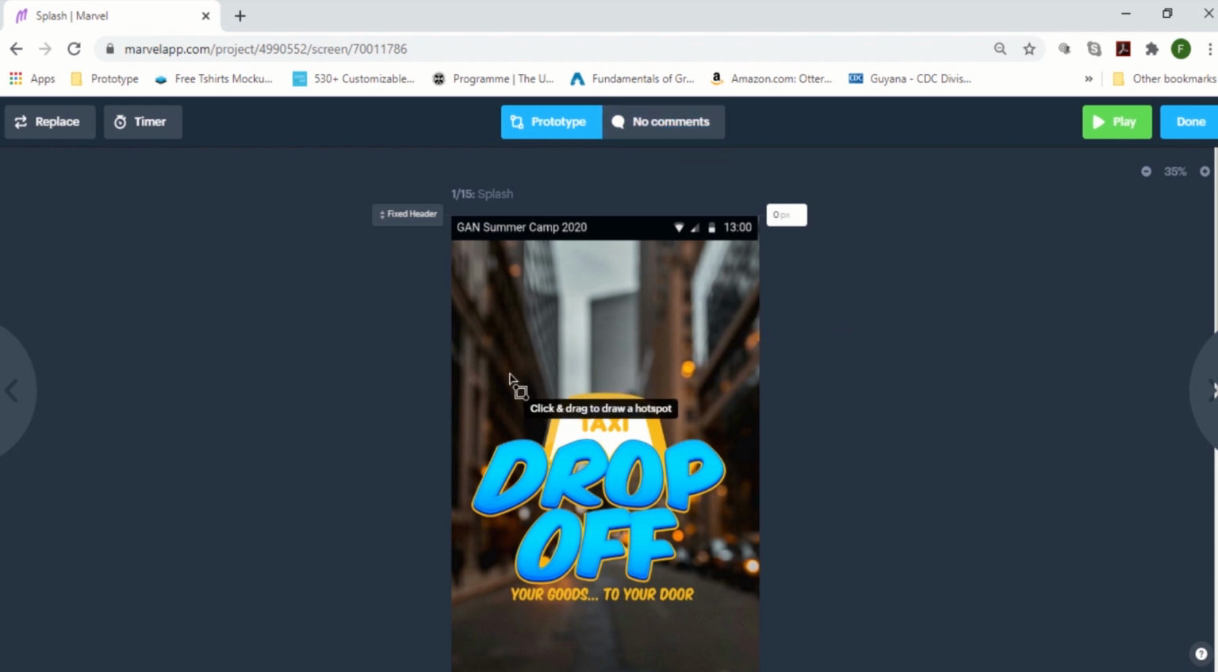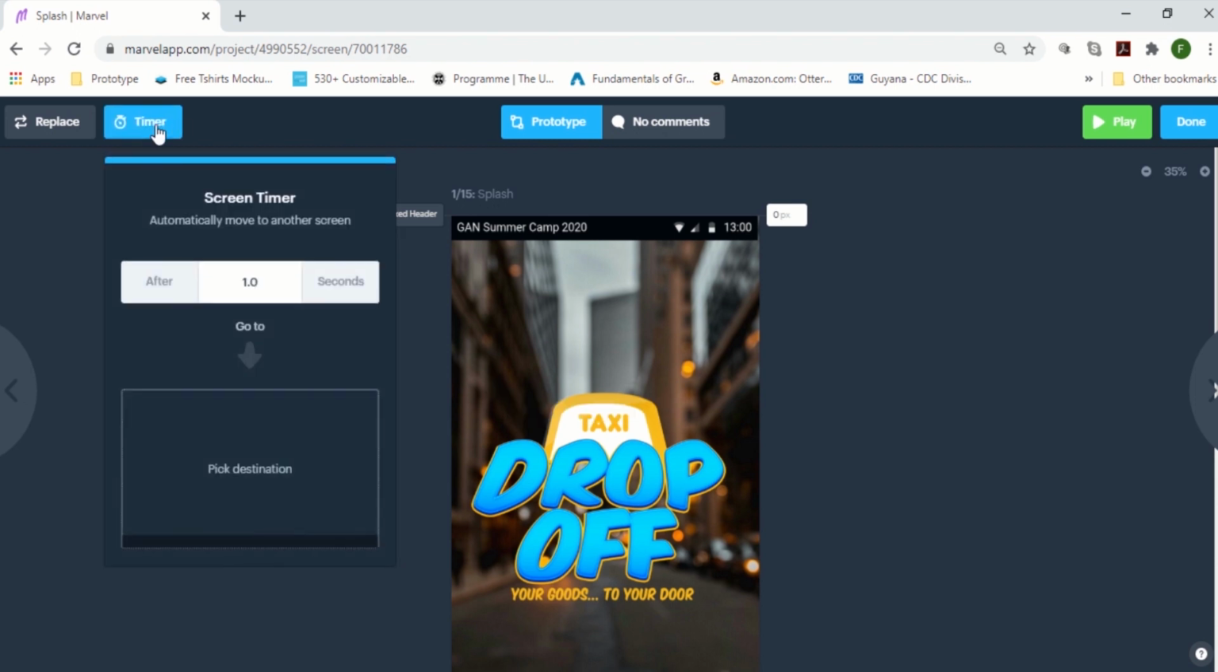So let's prototype our splash screen. Usually when we open an app, the splash screen appears for a few seconds, then disappears. We can set this type of behavior using our screen timer. We can set this screen to be viewed just for a few seconds before it disappears and changes to our login screen.